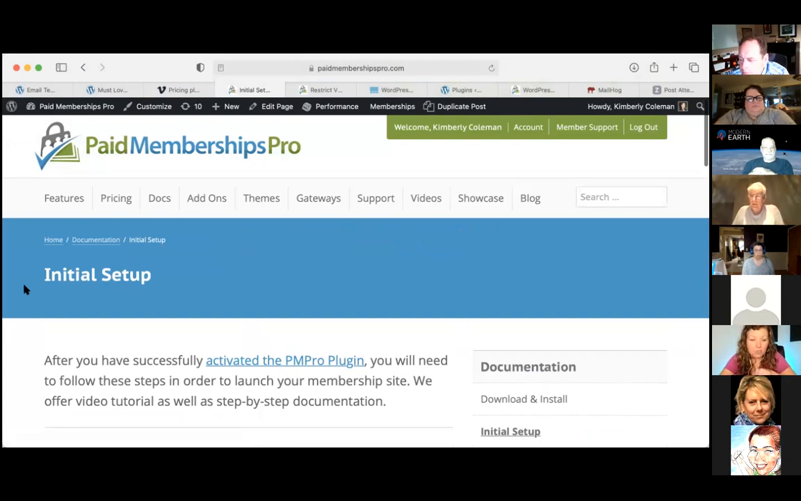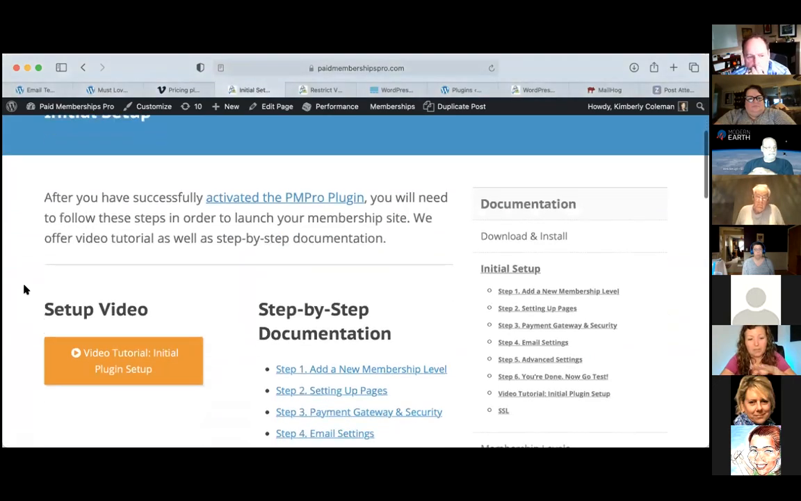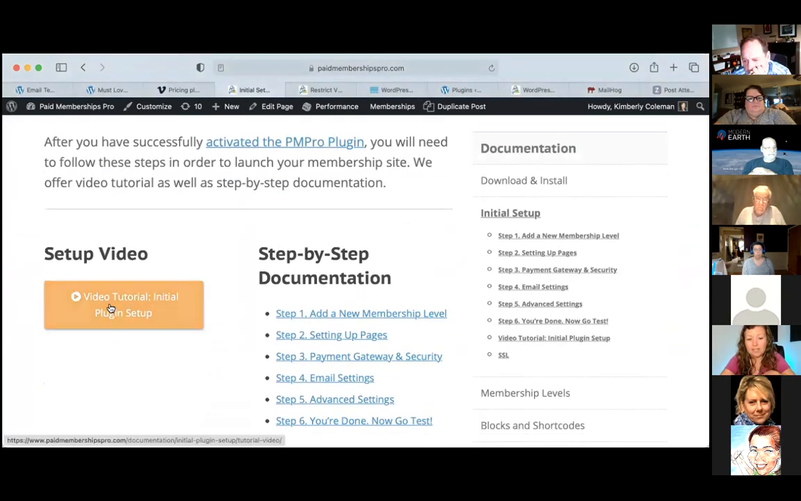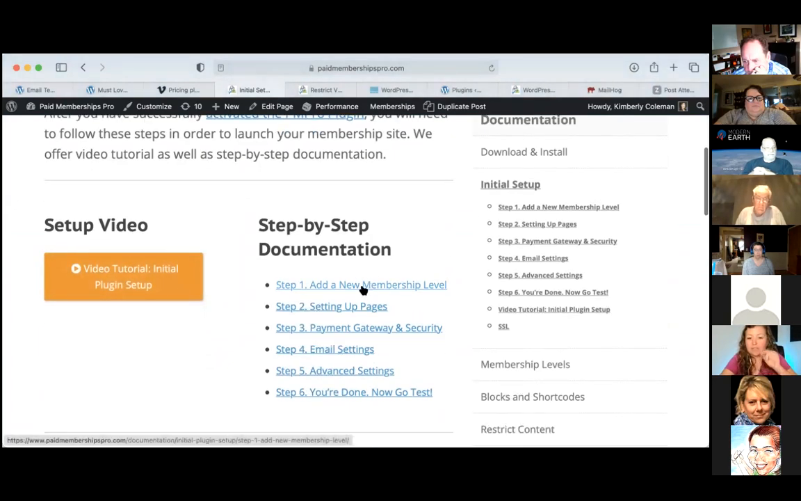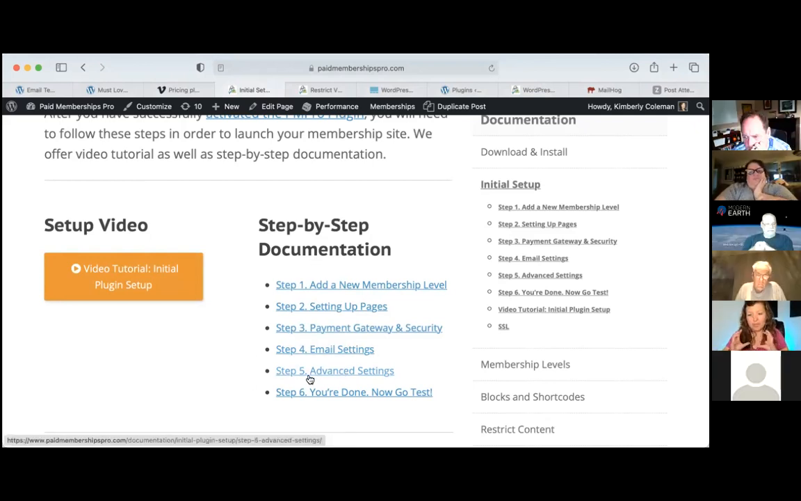Yeah, this is what we consider the initial setup. There is a tutorial video. I think it's approaching an hour long, not quite 2 hours. And then each step that we went through: setting up our level, generating those pages, connecting a payment gateway if it's needed. This email setting was editing that email address and then explaining all of the advanced settings to you. So these steps would set up the plugin.